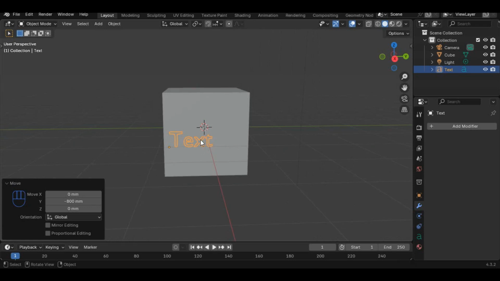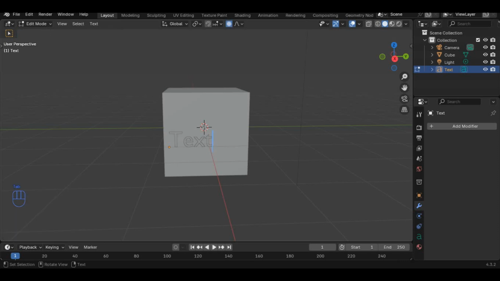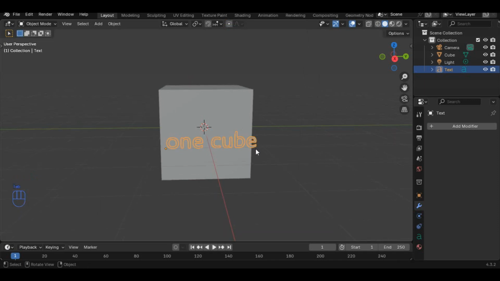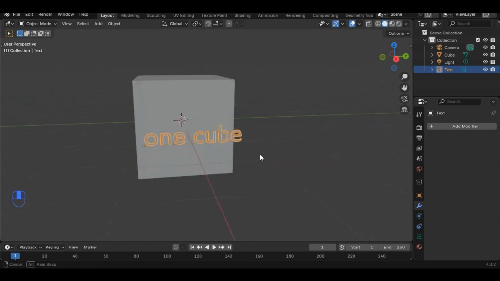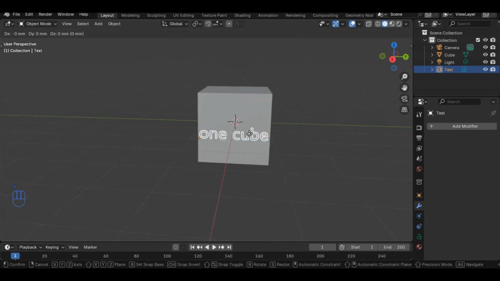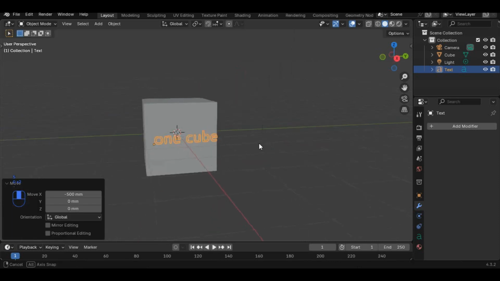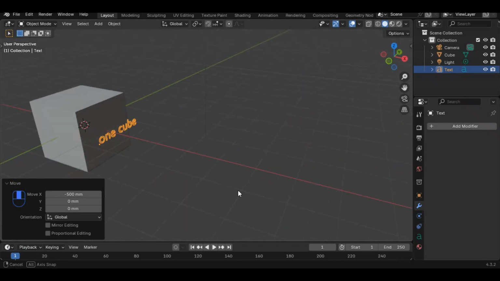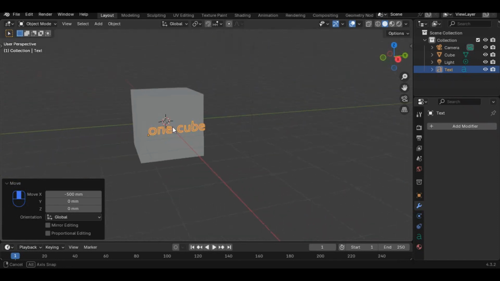So I'll go into edit mode for the text, and then I'll remove this and type something more meaningful, like let's say 1 cube as my text. Then I go back to object mode to see if this is indeed properly centered, and I can go on higher to move it. Let's move it on the x-axis again by, let's say, 500, closer to the cube, and you have something like this.